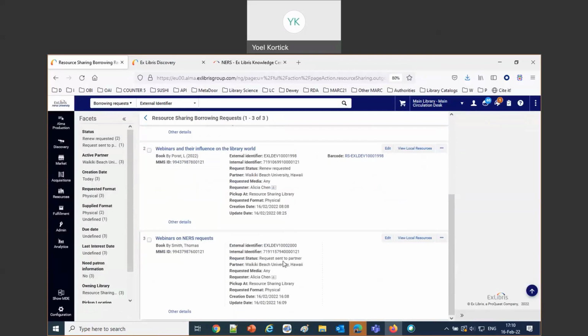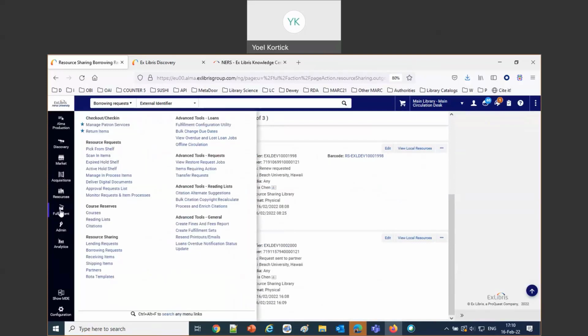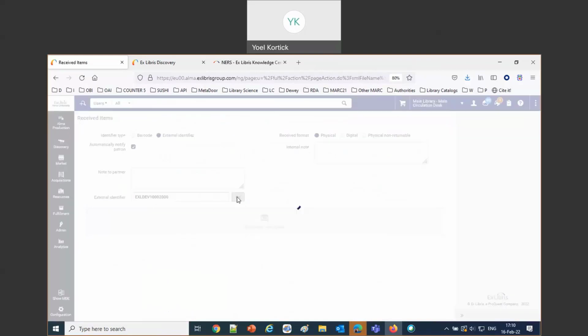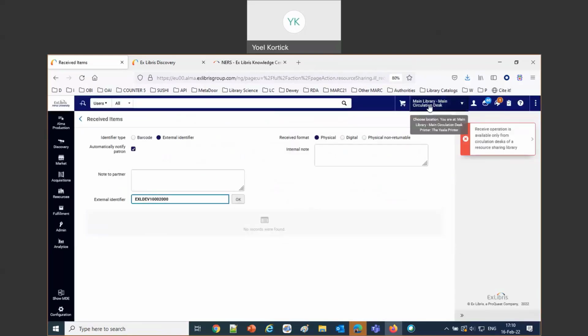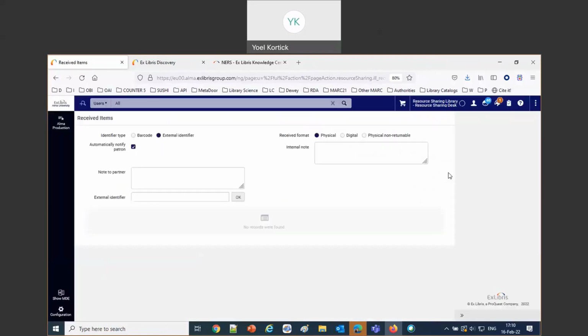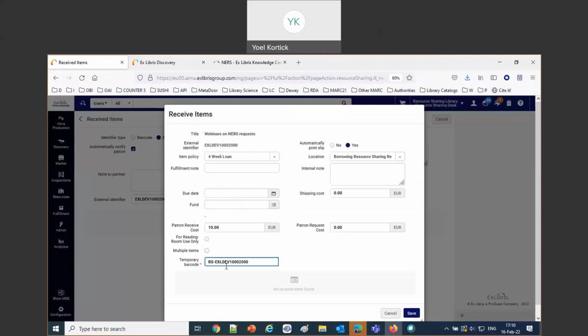So now the item arrives. So within fulfillment resource sharing, we'll say receive items, and we'll receive that item. Oh, we've got to go to the proper desk. Sorry about that. So we'll go to the resource sharing desk, and we'll receive. And we got the barcode here, which by default is going to be RS dash and then the external identifier. Item policy 4-week loan. That's another place where I've got definitions in the terms of use, and save.